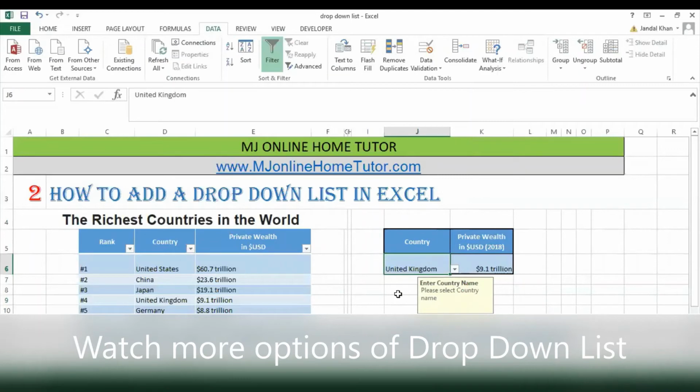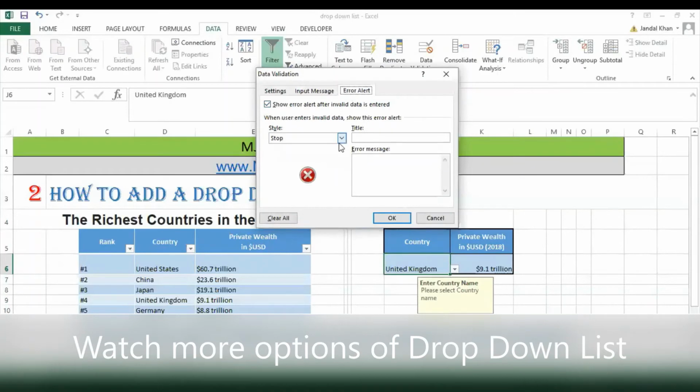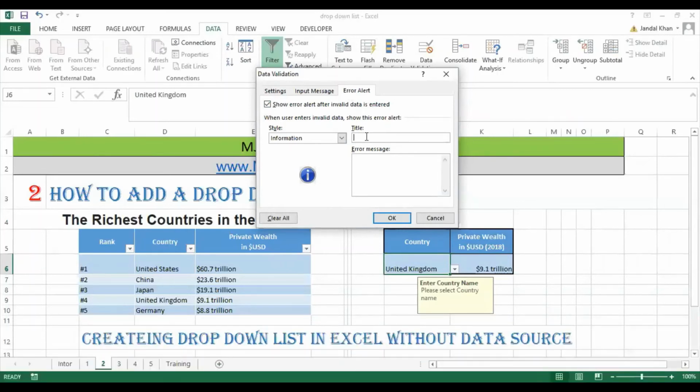So you can write whatever you want and give the text. The second option we will discuss is the alert, error alert, or warning alert, or information alert. We have the option here. So I'm going to add an information alert. The information alert will be, now let's enter here, enter correct data, and please enter correct data or country name as its information. So we are going to press OK.